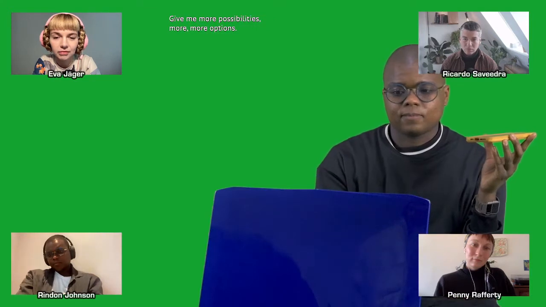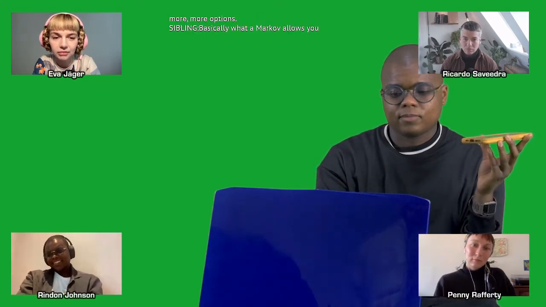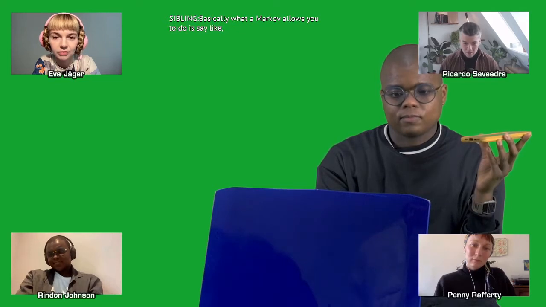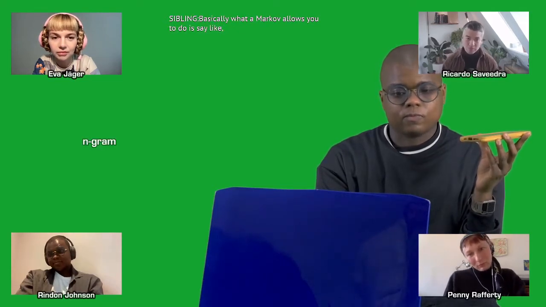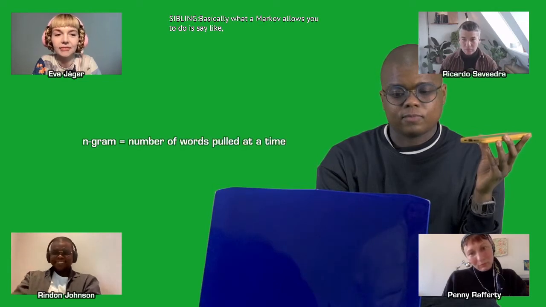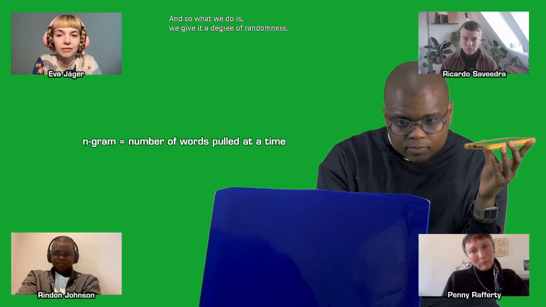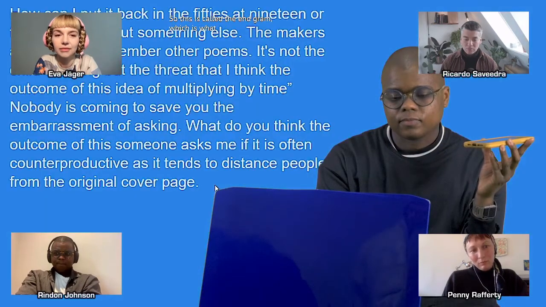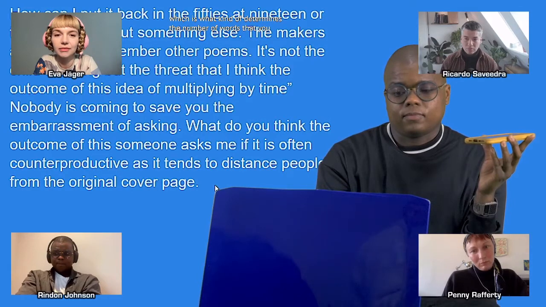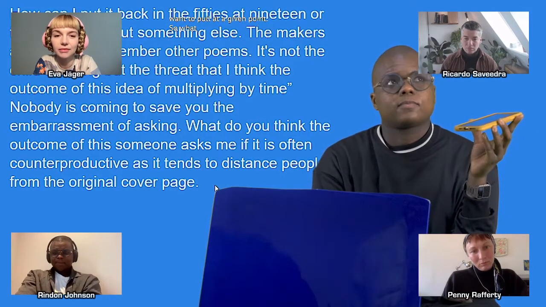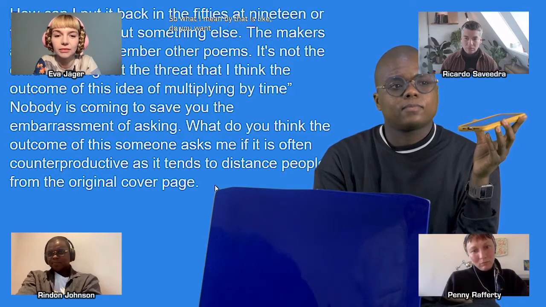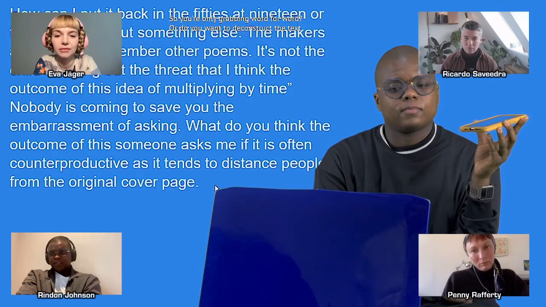What we do is we give it a degree of randomness. So this is called the n-gram, which is what determines the number of words that you want to pull at a given point. What I mean by that is, do you want to deconstruct the text so you're only grabbing word for word? Or do you want to deconstruct the text so you're grabbing 3 words at a time, or you're grabbing a whole 10 words or a phrase at a time? That tells you the level of randomness that the sentence will become.